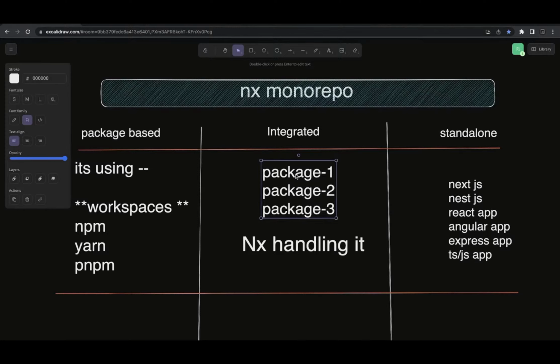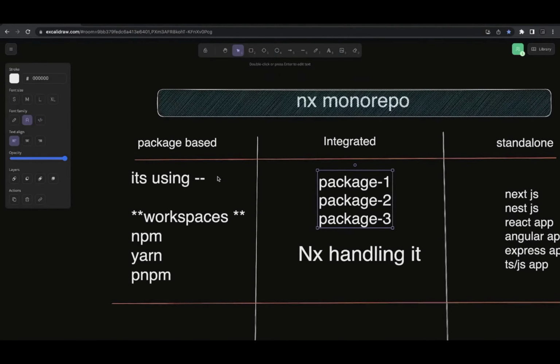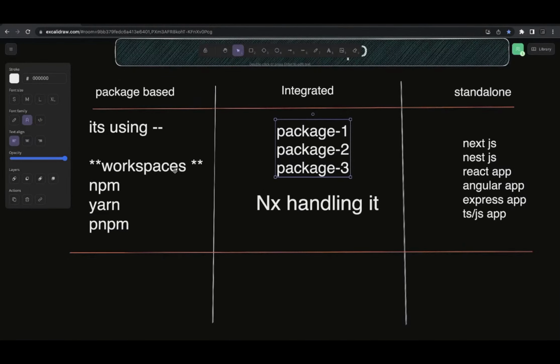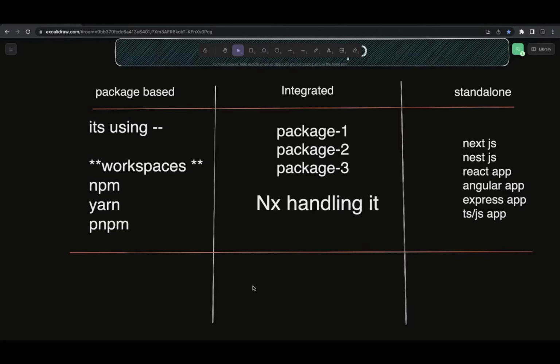And if it comes to maintenance, if you don't want to maintain it much, then NX will handle a lot of things like utility, configurations, tooling, everything. It gives you less flexibility. And when it comes to the package based, NX is not doing much. It is mainly using workspace solutions like NPM, YARN or PNPM workspaces, which is an existing solution provided by NPM, PNPM and YARN, because NX is something on top of the workspace.